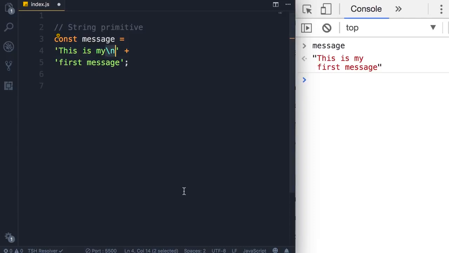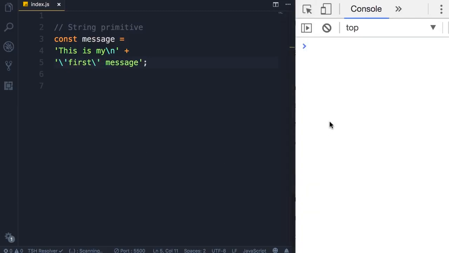To make the matter worse, if we want to surround first with single quotes, we'll have to escape the single quote character like this. Again, this is very, very ugly. Let's log this one more time. Very, very ugly and noisy. That's where template literals come in the picture.